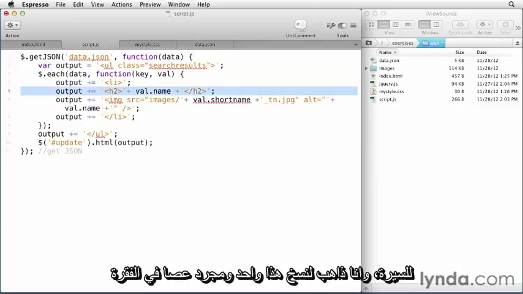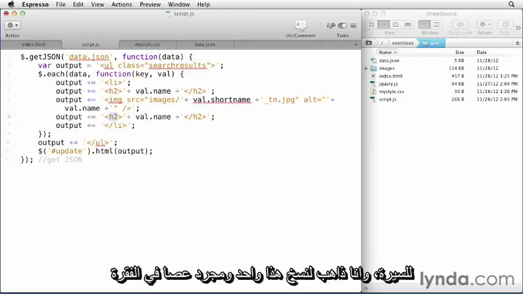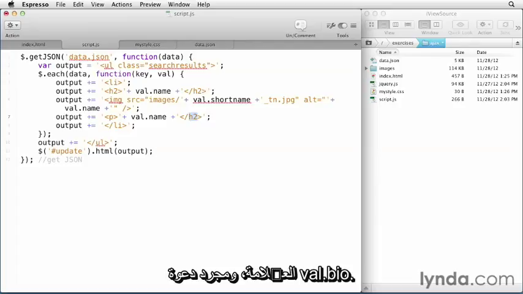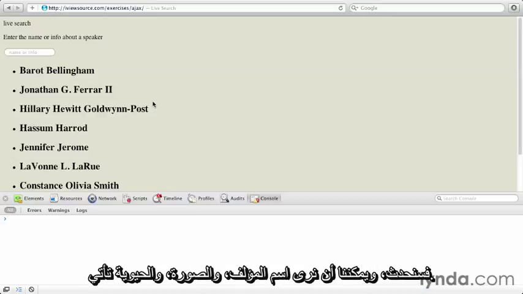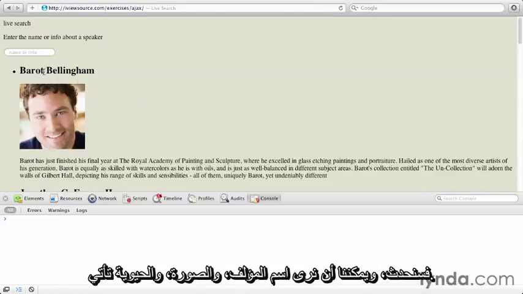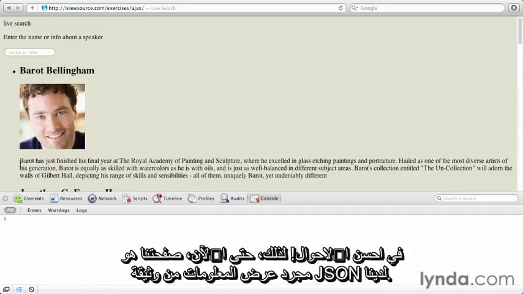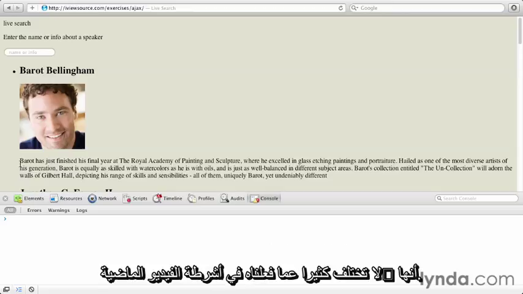And for the biography, I'm going to copy this one and just stick it in a paragraph tag and just call the val.bio. So let's take a look at this in the browser. We'll refresh, and we should see the name of the author, the photo, and the bio come up. Perfect. So far our page is simply displaying the information from our JSON document. It's not very different from what we've done in past videos.